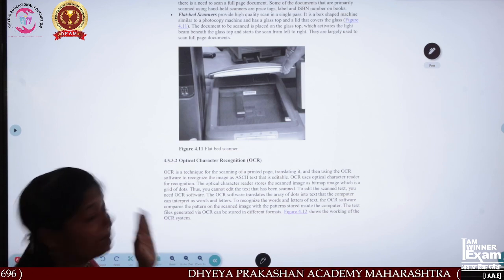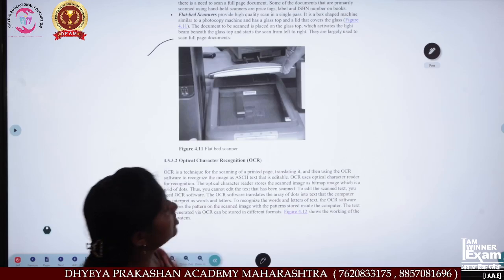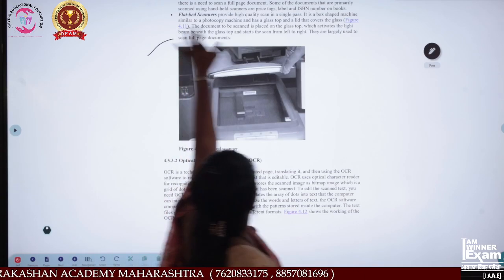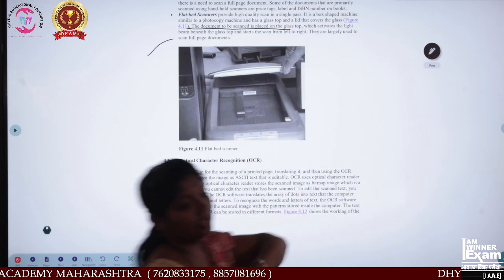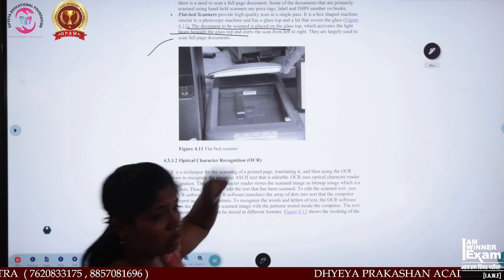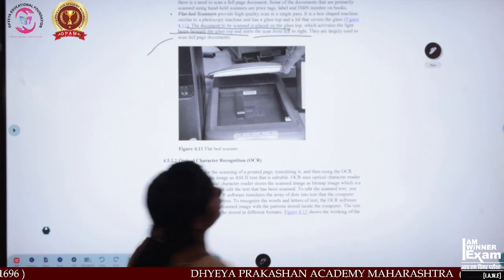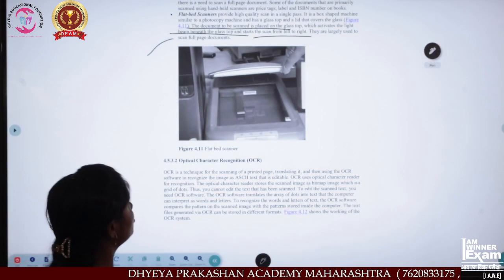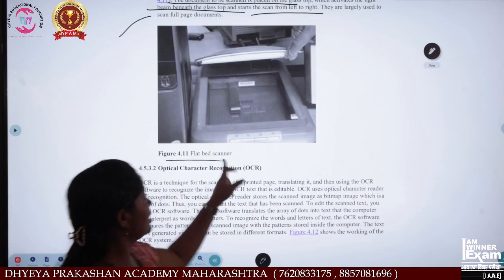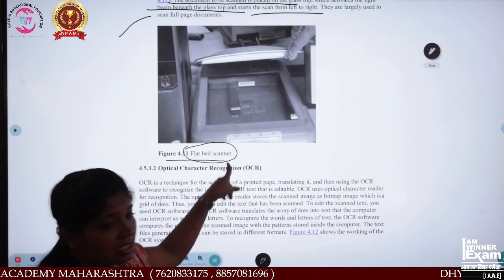It is a box shaped machine similar to a photocopy machine and has a glass top and a lid that covers the glass. The document to be scanned is placed on the glass top, which activates the light beam beneath the glass top and starts the scan from left to right. They are largely used to scan full page documents. This figure shows a flatbed scanner.